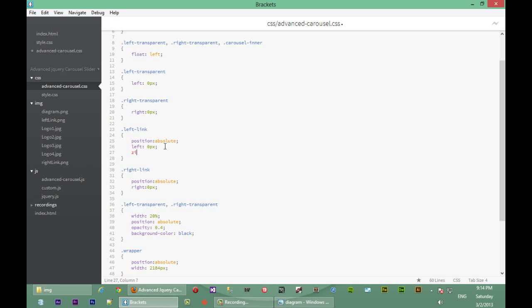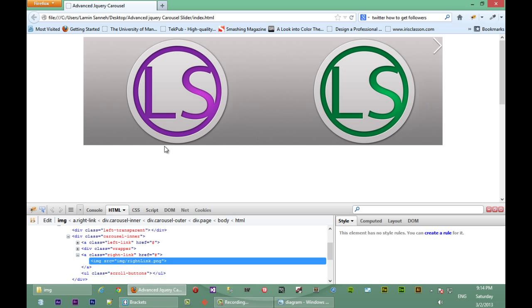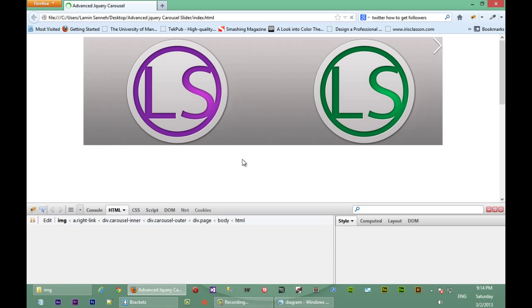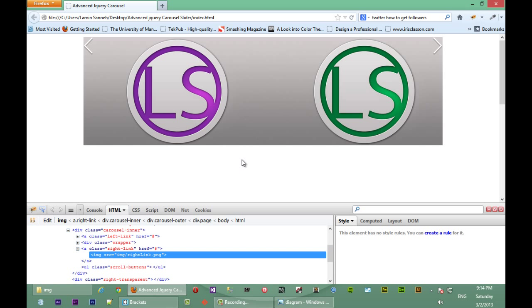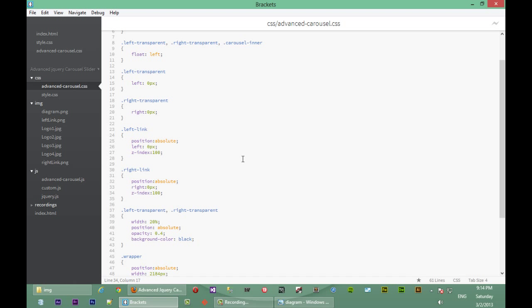So for the left link, we'll add a Z index of 100, just to make sure it's above everything on the page. And for the right link as well, we're going to add a Z index of 100. Okay, here we are, back in Firefox. We'll refresh and see. Okay, that seemed to fix the problem.